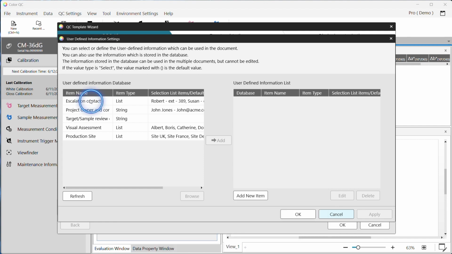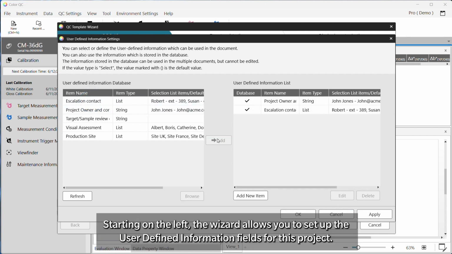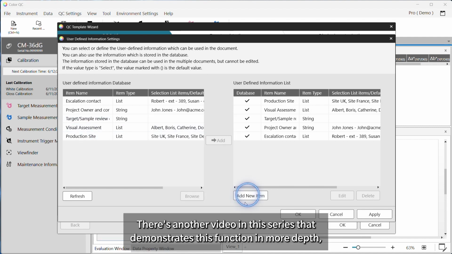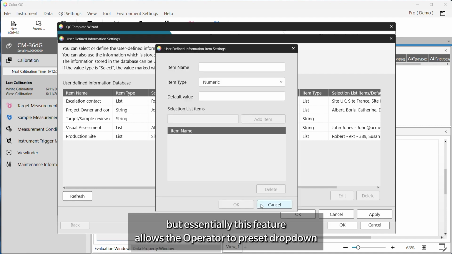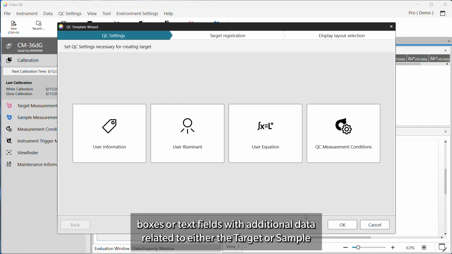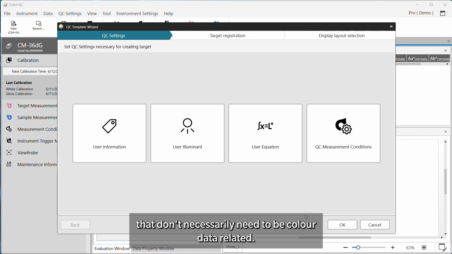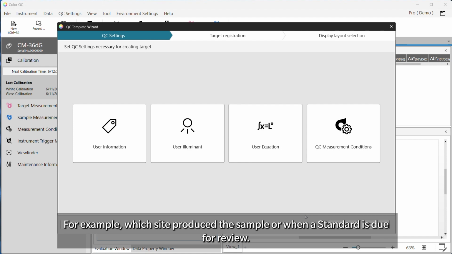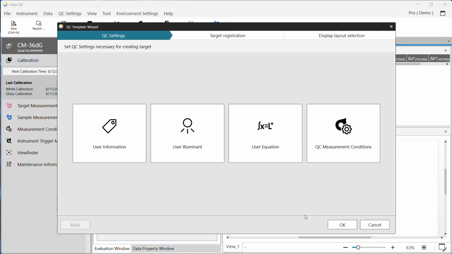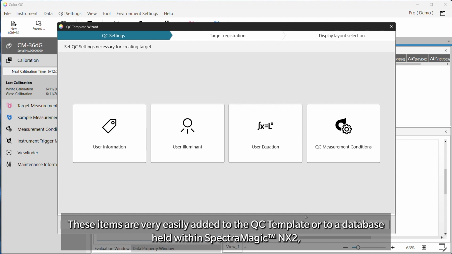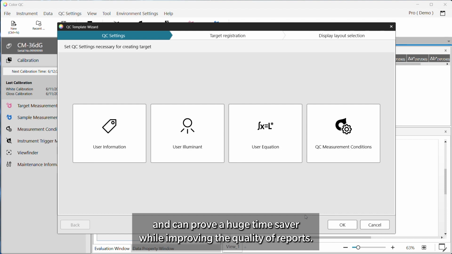Starting on the left, the wizard allows you to set up the user-defined information fields for this project. There's another video in this series that demonstrates this function in more depth, but essentially this feature allows the operator to preset drop-down boxes or text fields with additional data related to either the target or sample that don't necessarily need to be colour data related. For example, which site produced the sample or when a standard is due for review. These items are very easily added to the QC template or to a database held within SpectraMagic NX2 and can prove a huge time saver while improving the quality of reports.